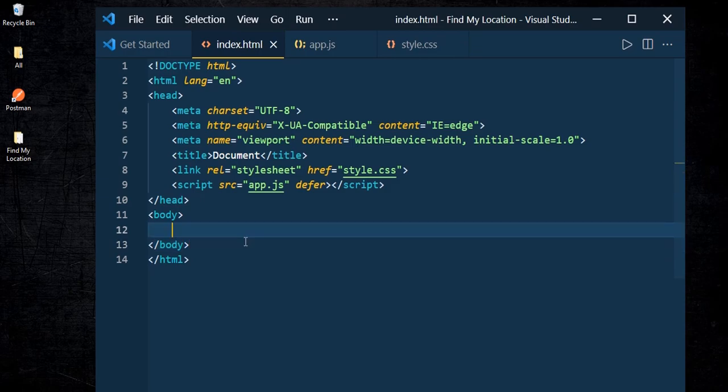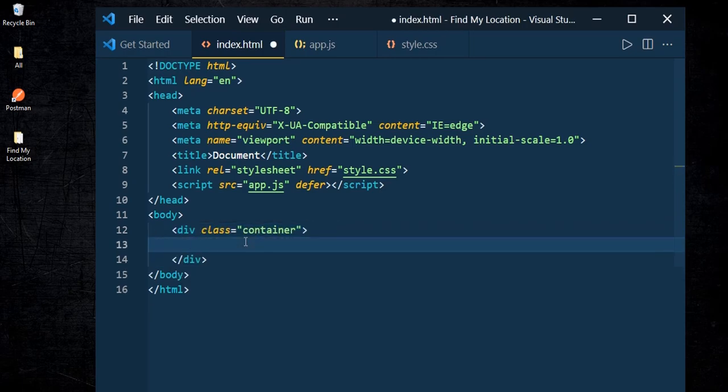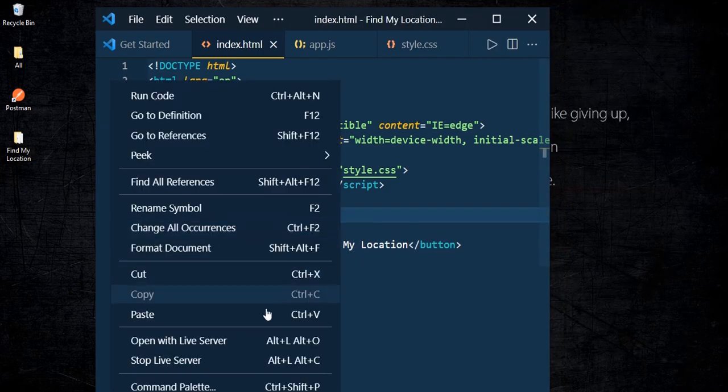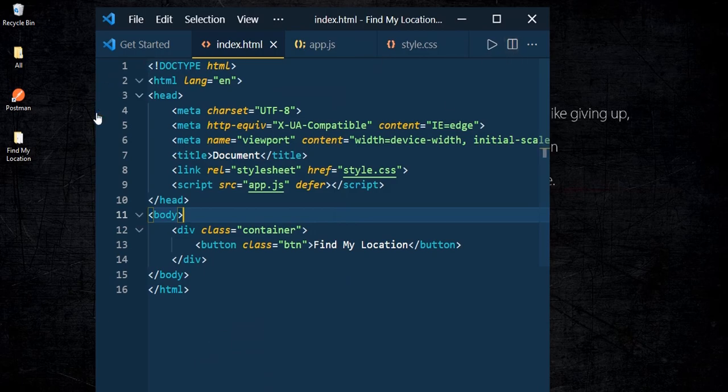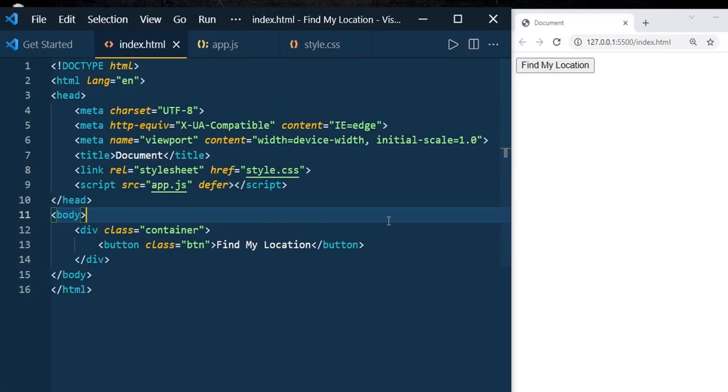Let us create the wrapper element container, and inside that I am going to create a button with class button, and name will be Find My Location. Let us run it. Right click, open with live server. So now we have the page with Find My Location button. Now let us go to app.js.